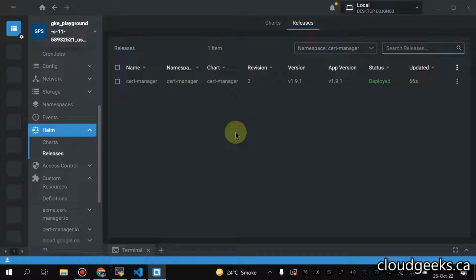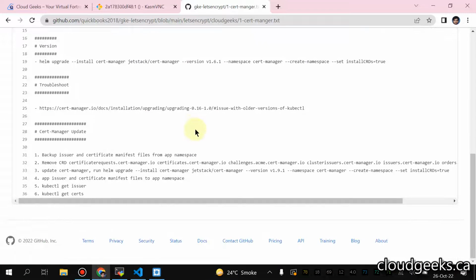I'm not covering all the steps which I mentioned here. What you need to do then is apply the issuer YAML and the certificate manifest YAML and check with these commands. Currently we haven't applied any issuer or cert.